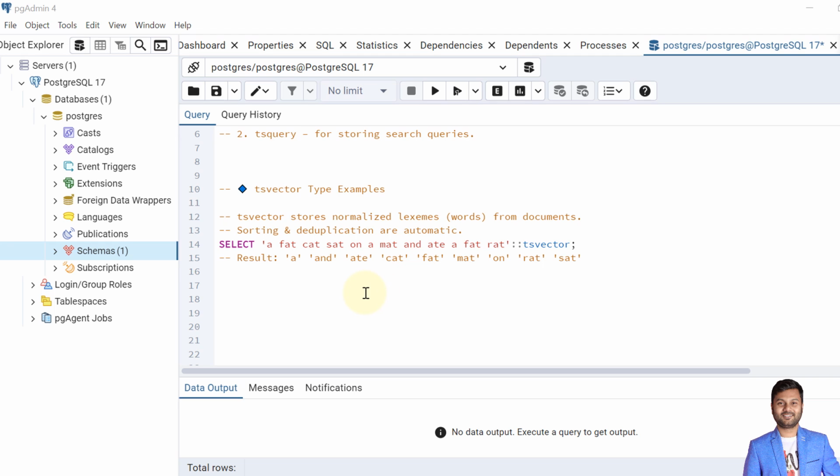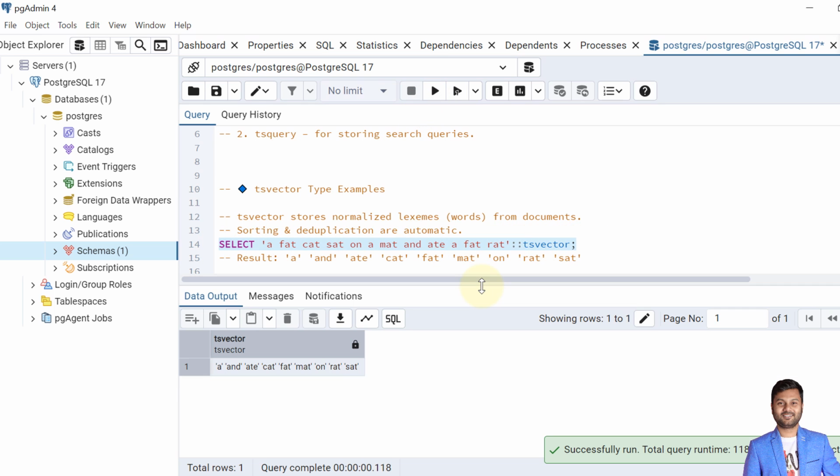tsvector stores normalized lexemes or words from documents. Sorting and deduplication are automatic. If we have a string, a fat cat sat on a mat and ate a fat rat, we can see that a couple of words are repeating, but if we pass it to tsvector, deduplication will happen. That means the duplicate lexemes or words will be removed. Let's query this. Here we can see the output, which is passed as tsvector, and the duplicate words are removed.